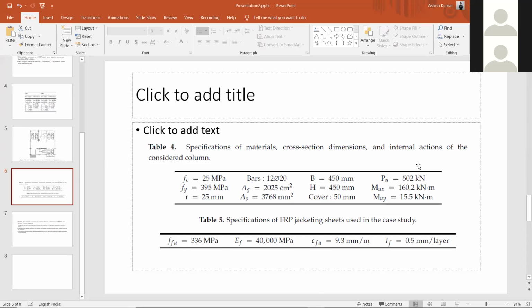You got stuck anywhere on this? Yes, I want to know about this. Actually, I've been guided to model this biaxial table column. Okay. Specifications of the material, cross sections, dimensions, internal actions of the considered column. These are all the loads that they were giving, right? Yes, sir. How to give this axial load and the moments. Okay. You can apply at the point this axial load as a separate and moments as a separate. I'll show you that. Open your Abaqus, I'll show you that.